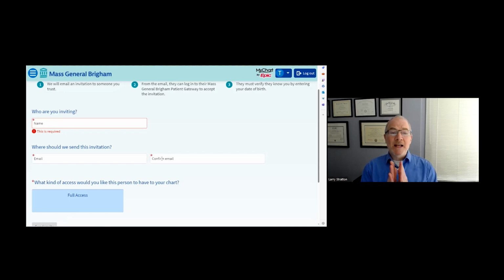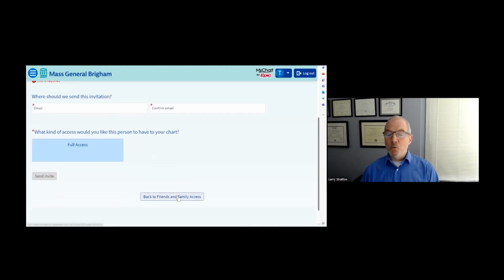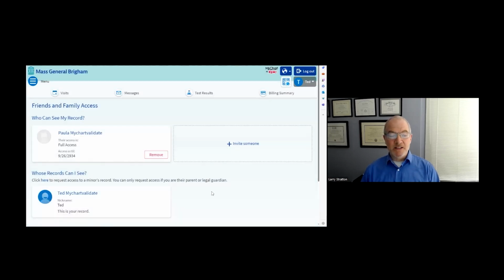One of the things that I want to emphasize at this point, though, is that this is by far the preferred way to share access to your family rather than giving them your username and password. People do resort to that, but it oftentimes causes significant confusion for your care team members. And so since this process is so simple, we really would want you to use this strategy.